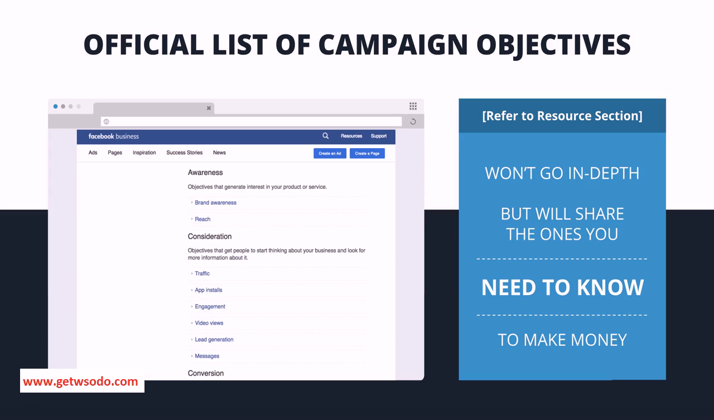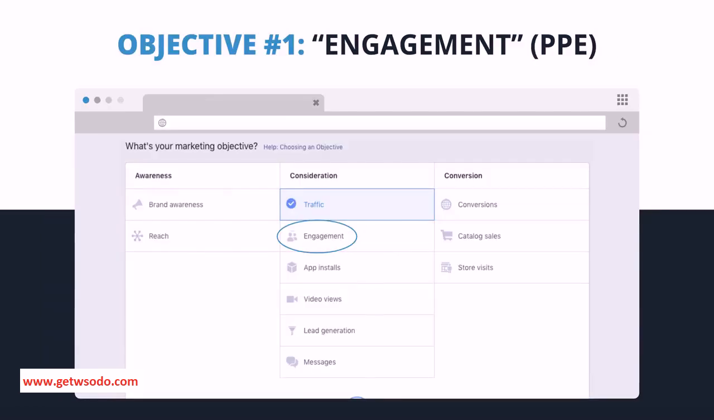We won't go into depth on all the different ones like brand awareness and video views. We're just going to point you in the best direction off the bat because it's going to save you a lot of time, and it really shortcuts a lot of things. So let's talk about a few of the big ones.